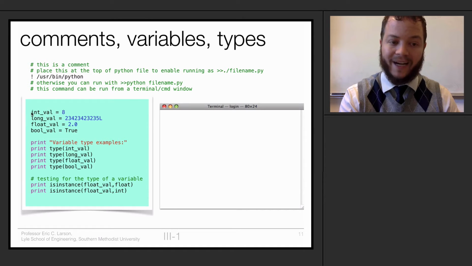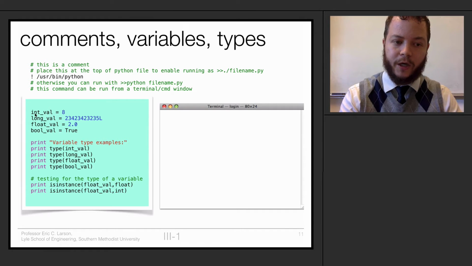Right? Now you'll notice I did not declare this variable at all, which you would have to do in say Java, C, C++, most other programming languages. You need to actually tell it what type this is explicitly. In Python, it infers the type of the variable based on the first assignment that you give it. So when I say int_val equals 8, it says, well, that's probably an integer, right?